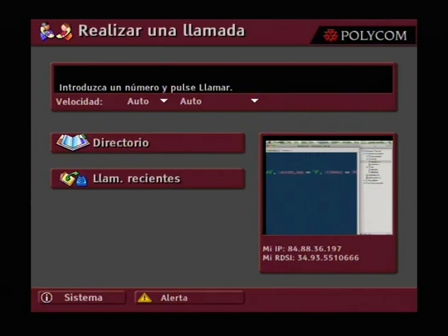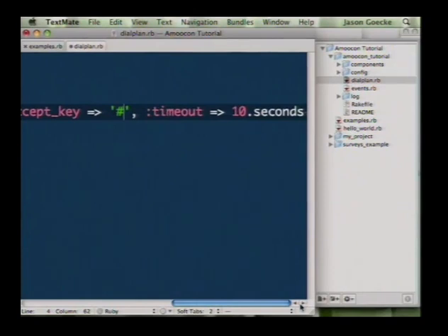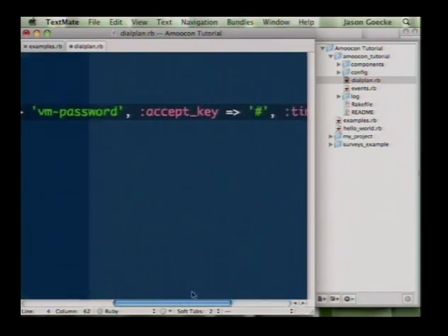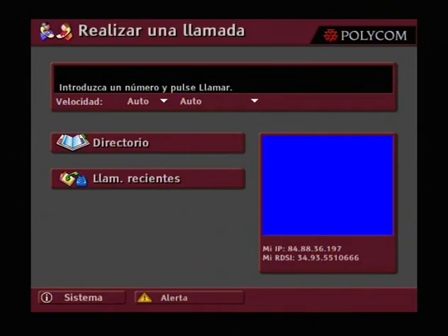The accept key, I'm doing a hash, but it could just as easily be a splat, whatever you want it to be. The timeout. And in this case, I'm not going to loop. I'll show you in a moment how you would do looping. There's part of the DSL that allows you to do that, where you can say, try up to 3 times. If you have an issue or a timeout, play a message, try again, etc. This one we're just going to ask once and then go ahead and play the result of whatever was entered in there and then hang up. Hopefully this will work.